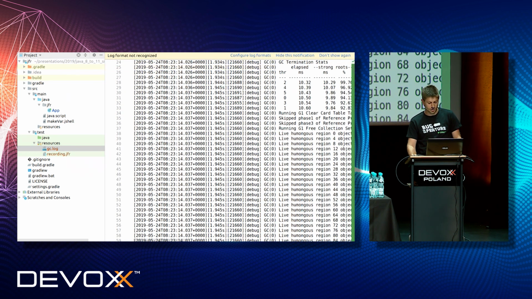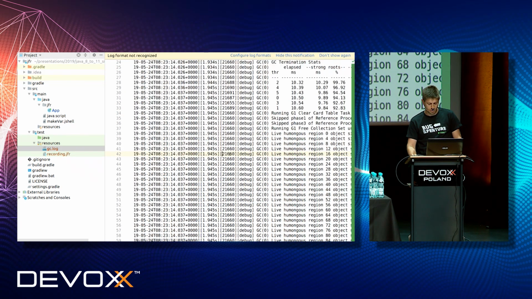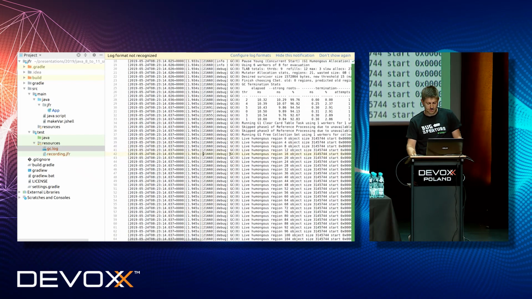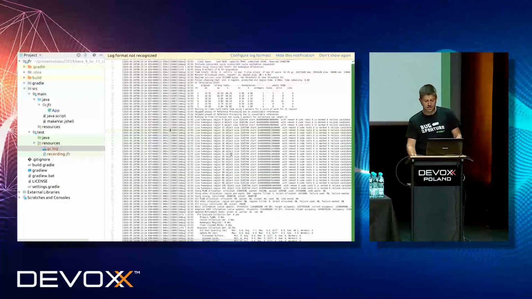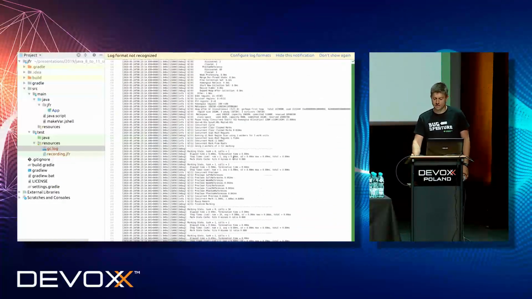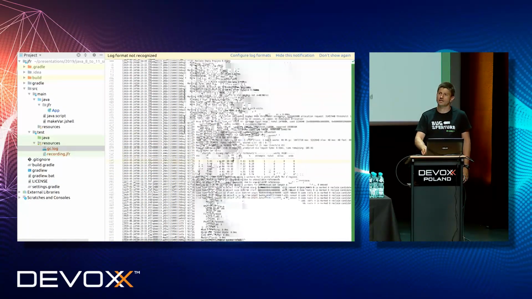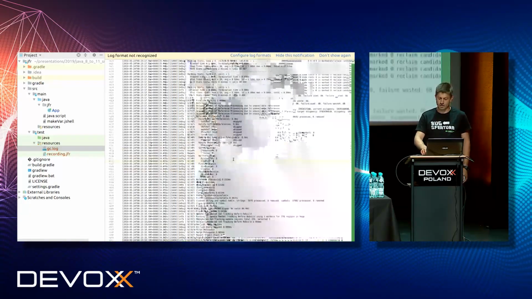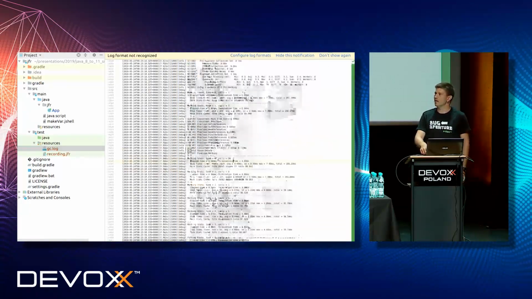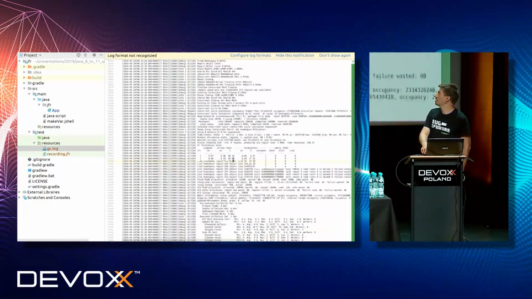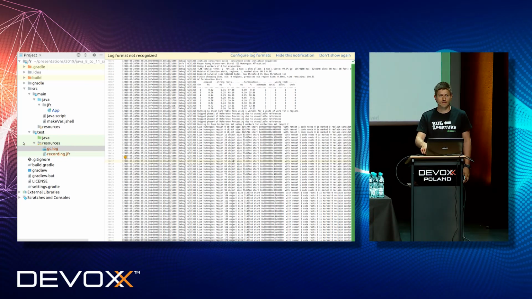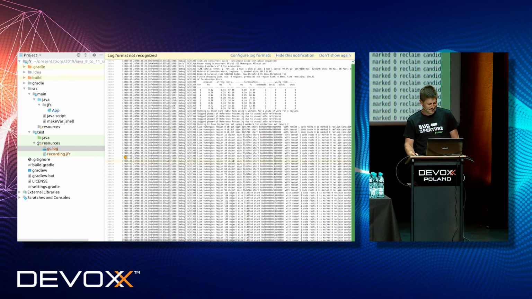After I run this application, I get such a log. As you can see, it's quite huge. Let me decrease the font size. Yeah, and you can see everything that happened with GC for this application. It's pretty long because it's debug, but you can see everything that happened, every GC cycle and so on. OK, I'll stop scrolling.